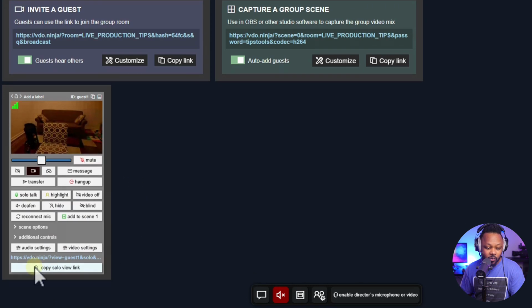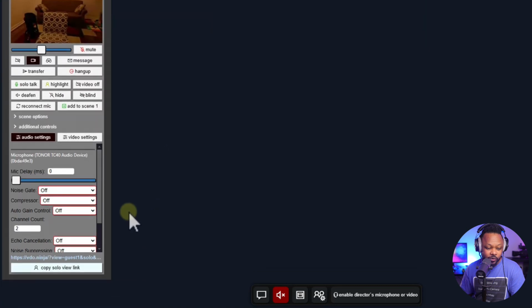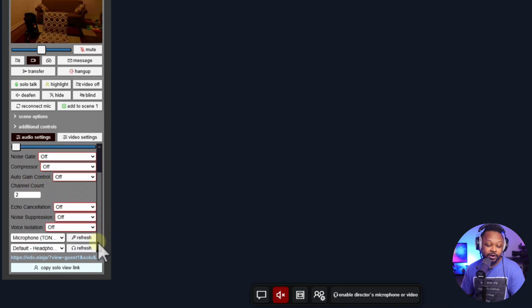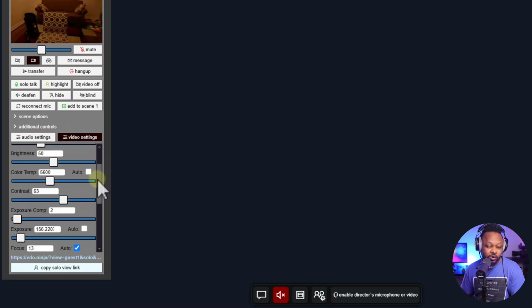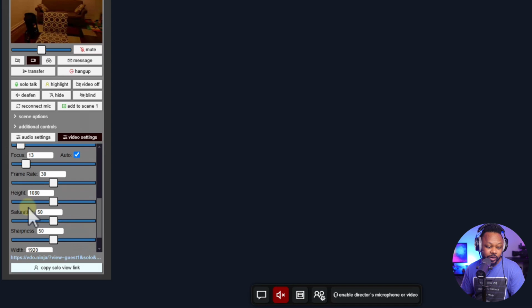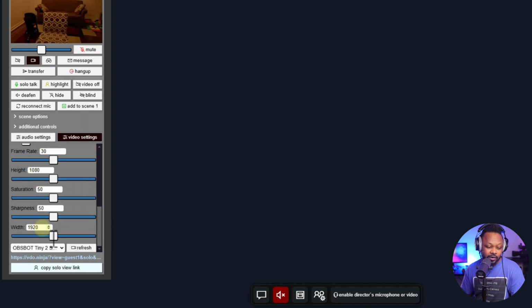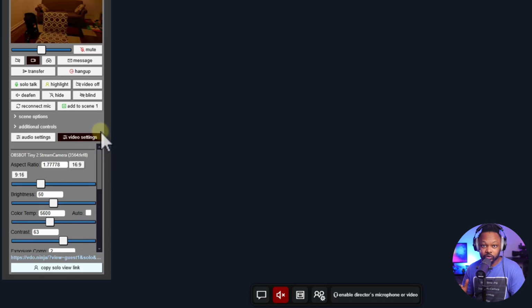Now if you want, you can double check, go to your audio, make sure everything is off. You can see that because we set it to be pro audio, the noise gate is off, compressor is off, audio gain control, everything is off. You're recording raw audio so that you can edit it later in your editing software. You're also making sure that the video is 1920 by 1080. All right, so everything looks good right now.